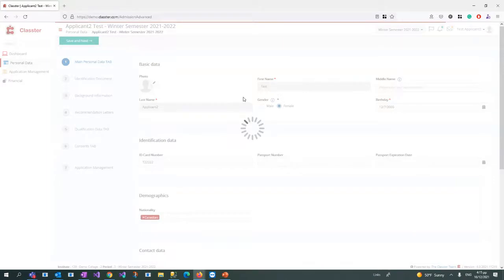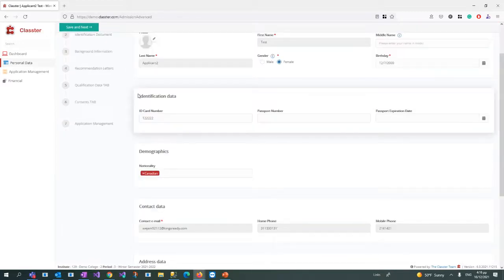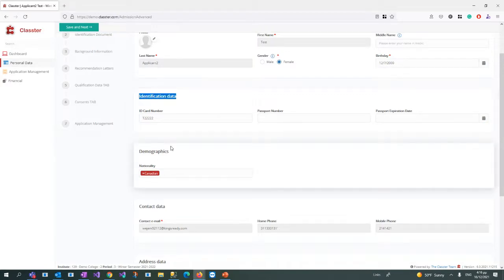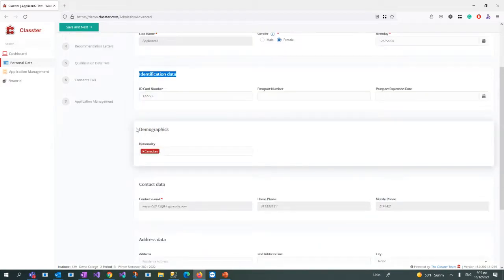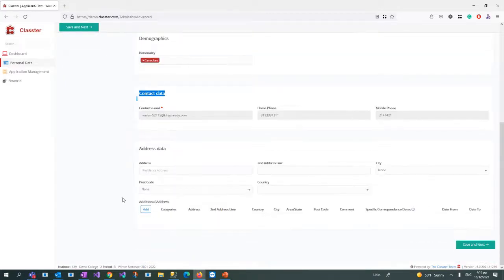So for the admission, we can open any of the personal data fields that you can find in the student profiles, like photos, first, last name, of course, birthday, identification documents, other demographics data, contact details, address, and so on.